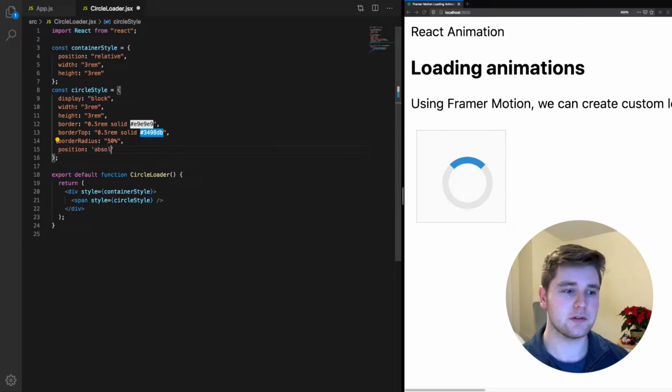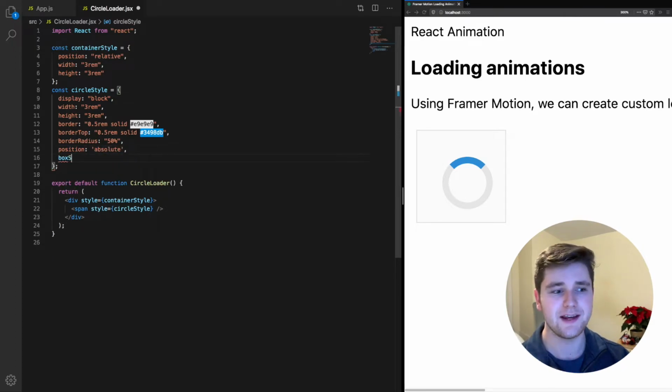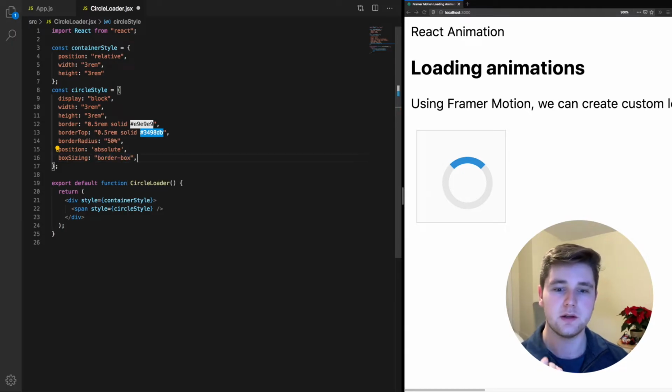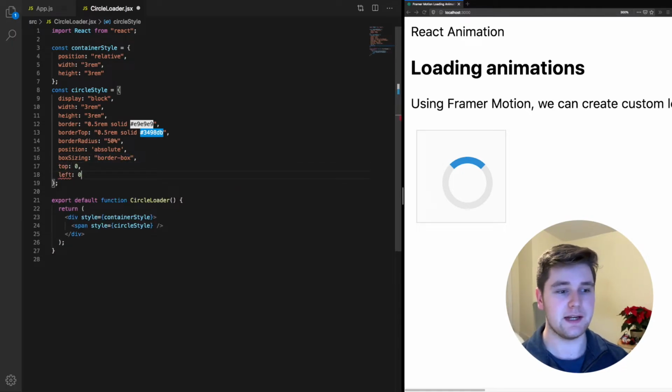We're also going to set the position to absolute. Our container needs to be relative and our child needs to be absolute, so we can position it and rotate it without it affecting anything outside the boundaries. Now that we've got our circle style set up, it's positioned correctly and it looks pretty good, we can import Framer Motion and start animating it.